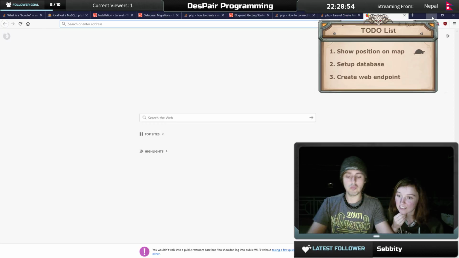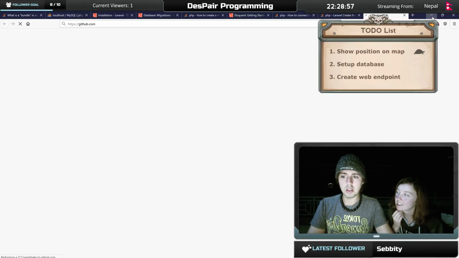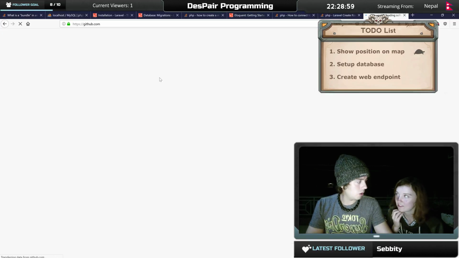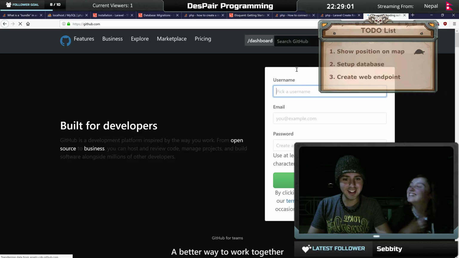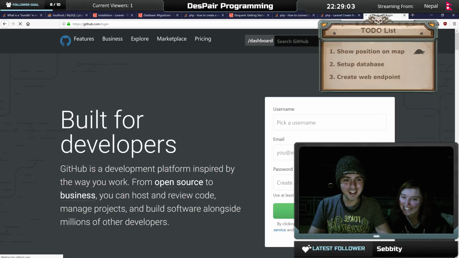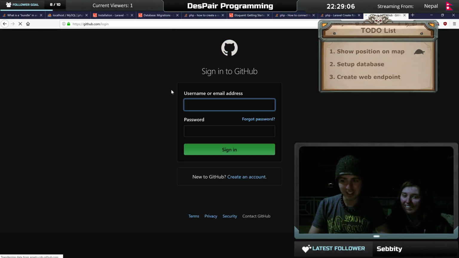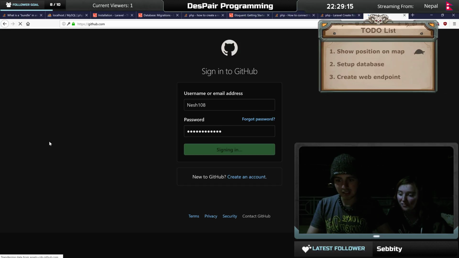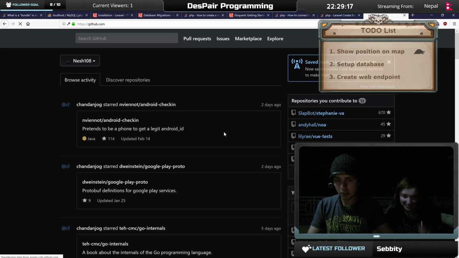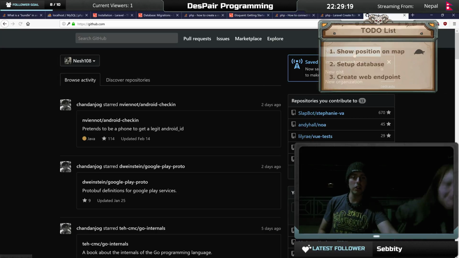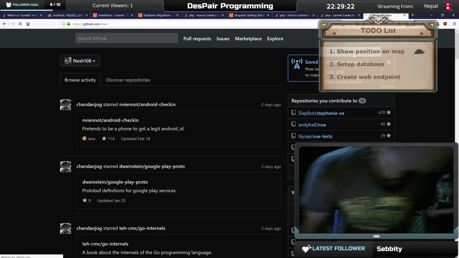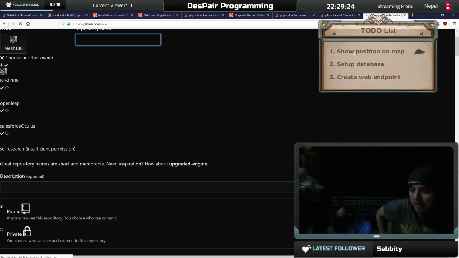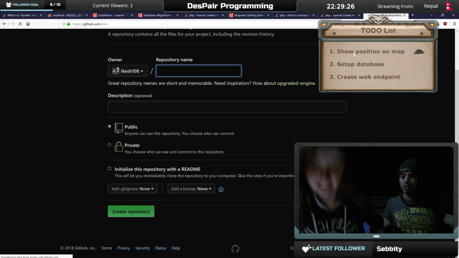Maybe we go on GitHub and we make a new repository. Time's up. Okay, wait, I'll log in. And then we create a new repository. 3, 2, 1, go. Okay, go and new repository. So, go for it.